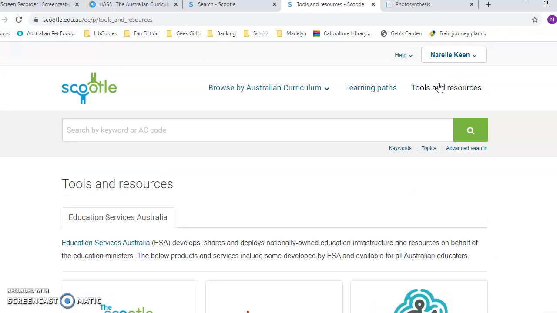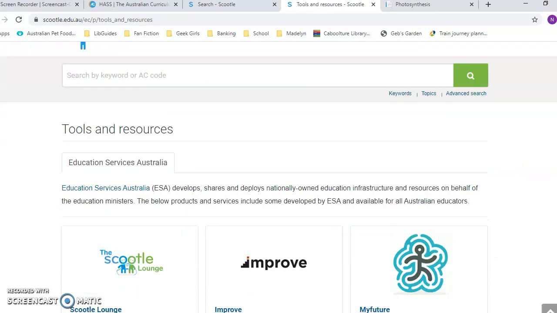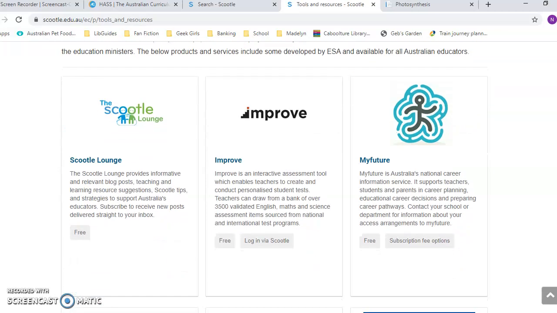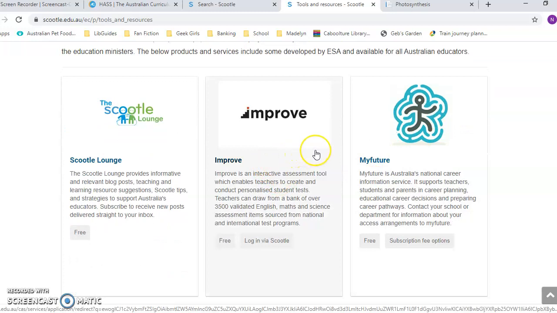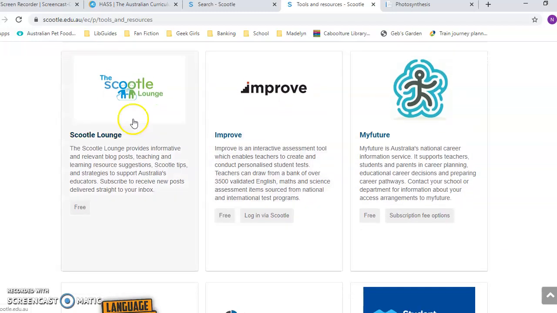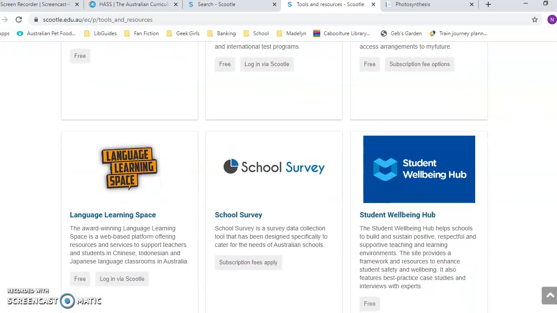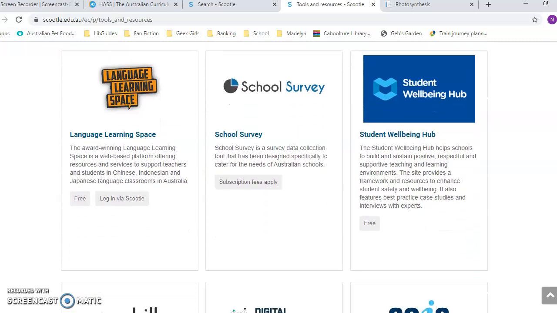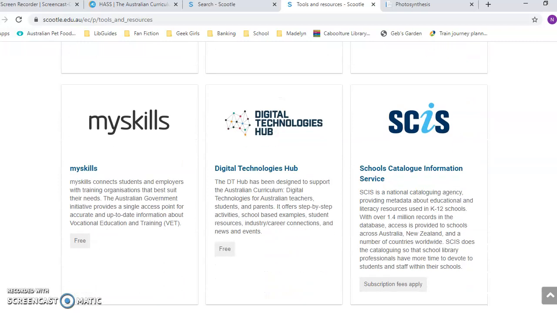There's also other tools and resources there that you can have a look at. Improve is like a quiz thing. My Future is careers stuff for the older kids. And there's Scootle Lounge, where you can get more information about Scootle and see what other teachers are doing with it and so on. And then there's some other stuff down there you can have a look at as well.